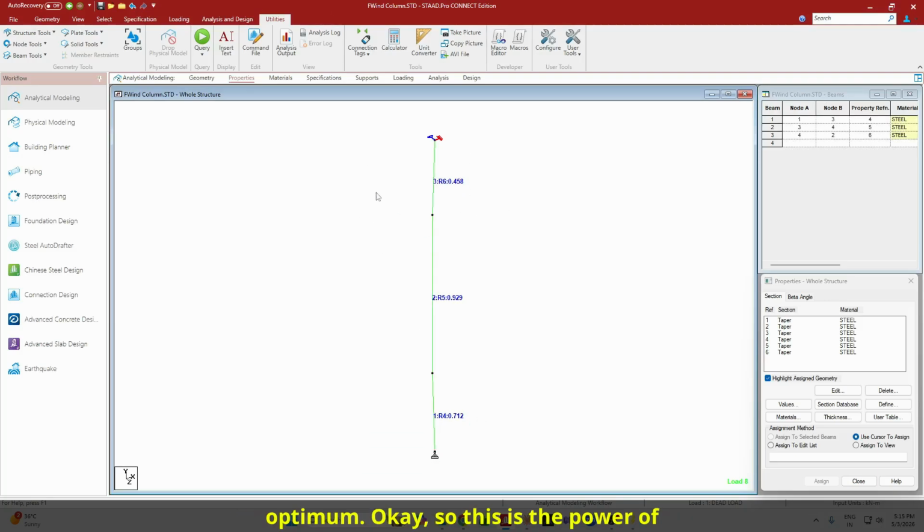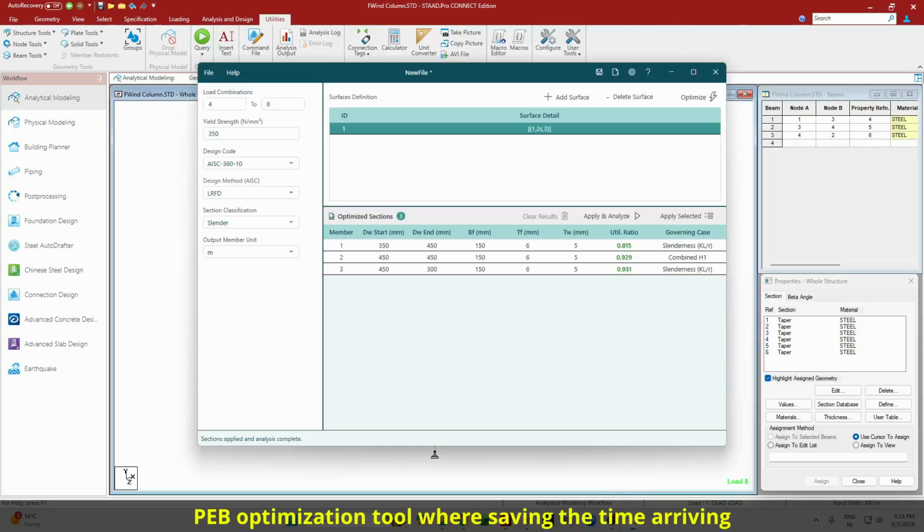Okay, so this is the power of the PEB optimization tool, where saving time in arriving at a section is one benefit, but looking for the entire search space and then arriving at the least possible solution is another added advantage.